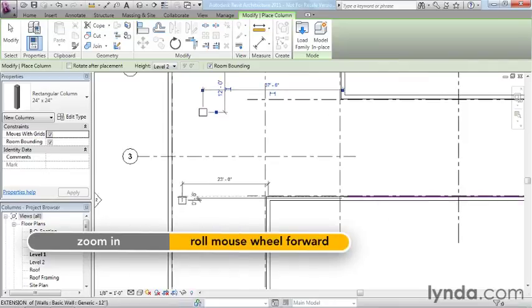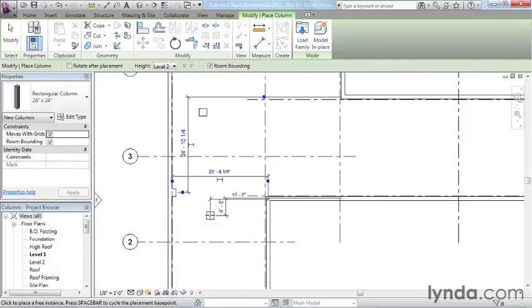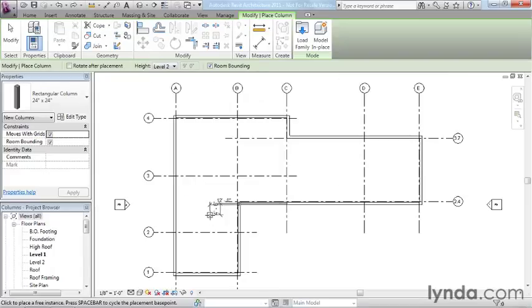I'm going to zoom in slightly here. If an architectural column happens to intersect a wall, you're going to see that the column will actually merge into the wall material. So that's actually a really handy feature. Now I'm going to undo the placement of those previous two columns.